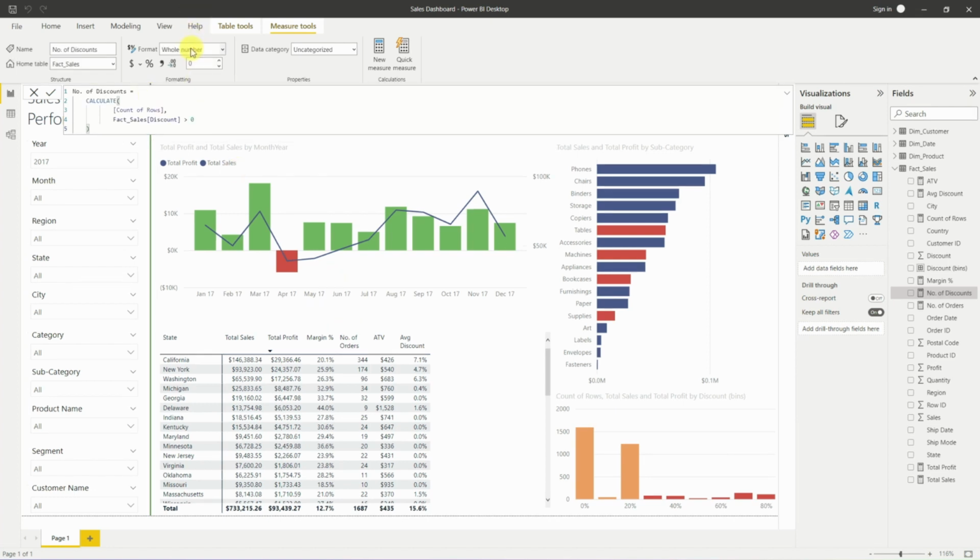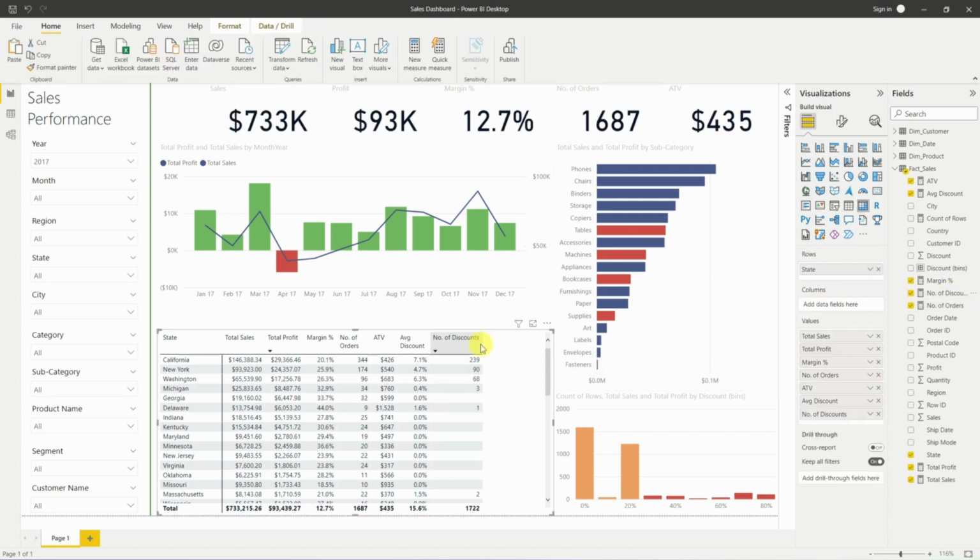Now we want it to be a whole number and it's already done that. So we can then just drag that in like so. And now we have the number of discounts.